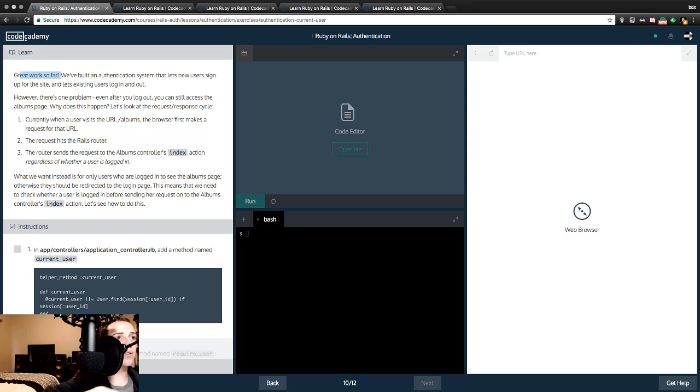Great work so far. We've built an authentication system that lets new users sign up for the site, and lets existing users log in and out. However, there's one problem. Even after you log out, you can still access the album page. Why does this happen? Let's look at the request response cycle.